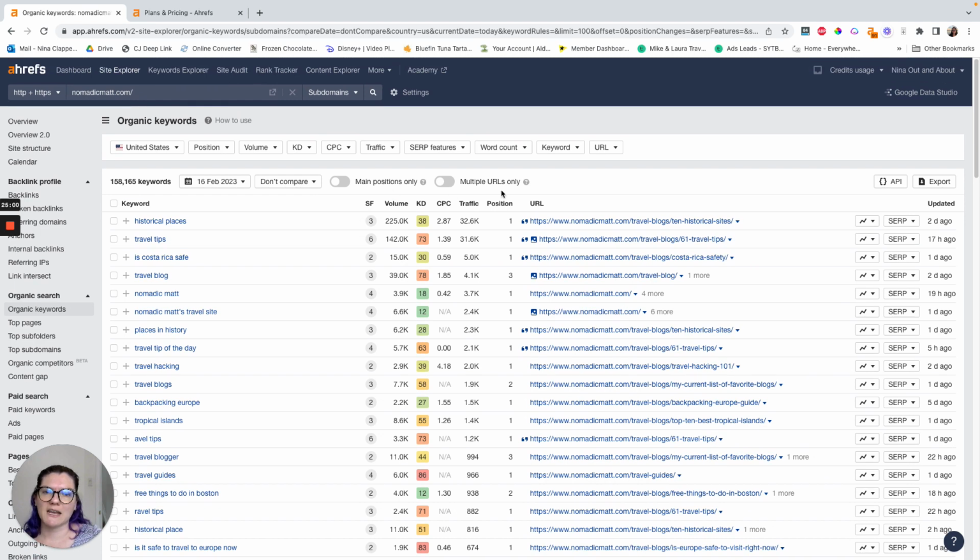So then you can sort by any of these. Position is the position he's in. URL is the URL of the post that's ranking. And the interesting thing is it gives you these little icons that tell you how he's ranking. So for these ones, he's not just ranking in the text, he's ranking in the snippet. And so he should have a lot higher traffic than that if he's in the snippet.